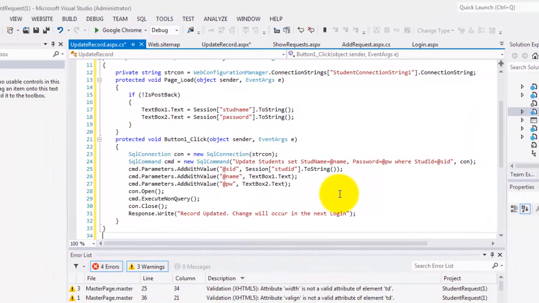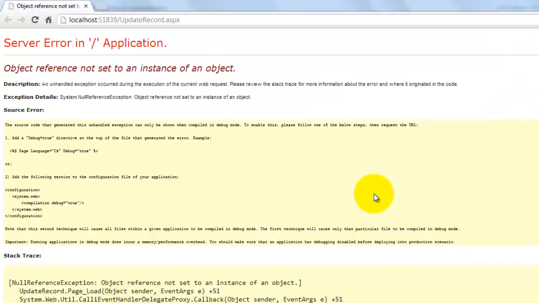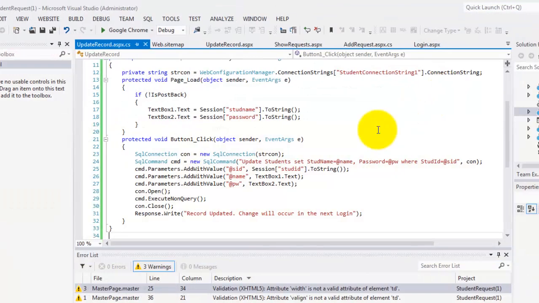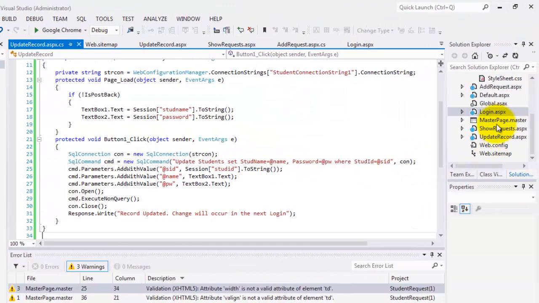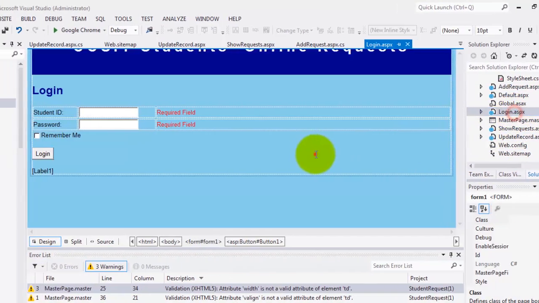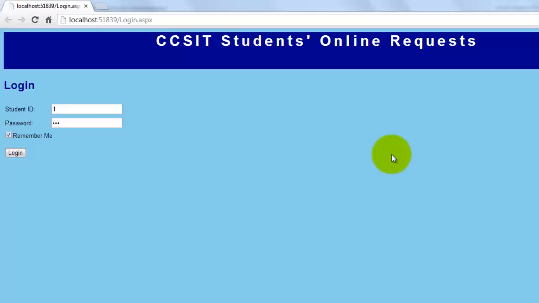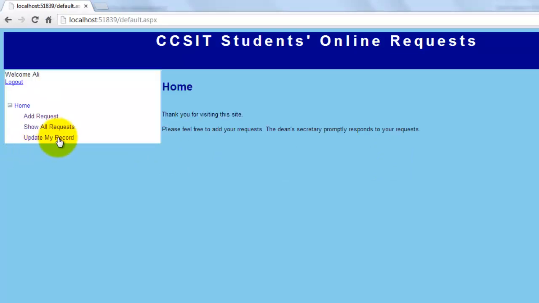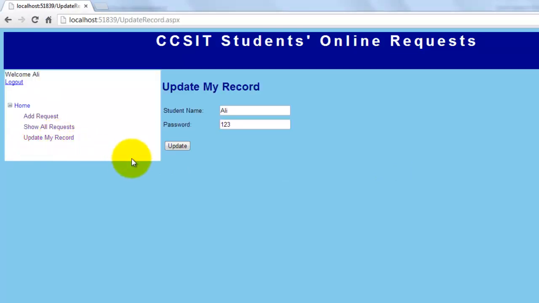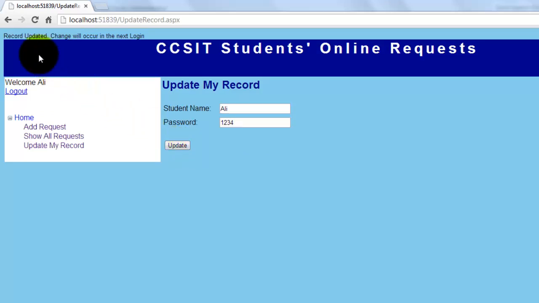Let's try to run our system. Okay, not this one. Let's go to our login and run again. We'll use Ali. Remember me, log in. Let's update the record of Ali. Okay, the password is 123. Let's change it to 1234. Update. Record updated. Change will occur in the next login.